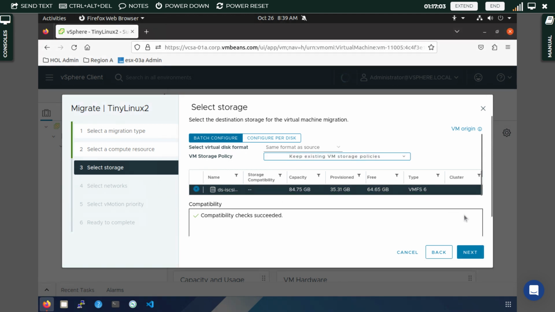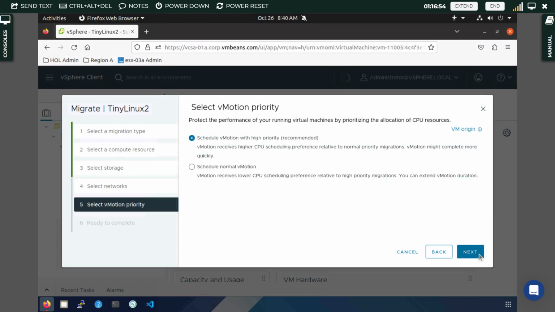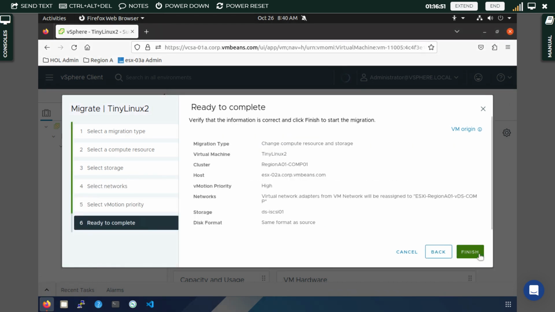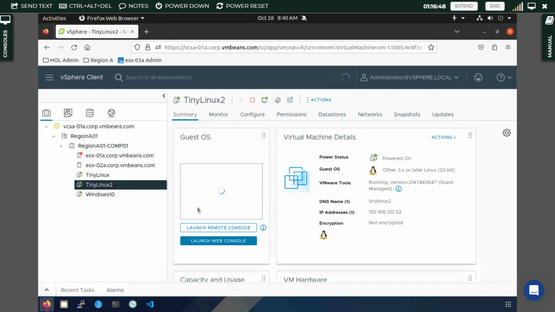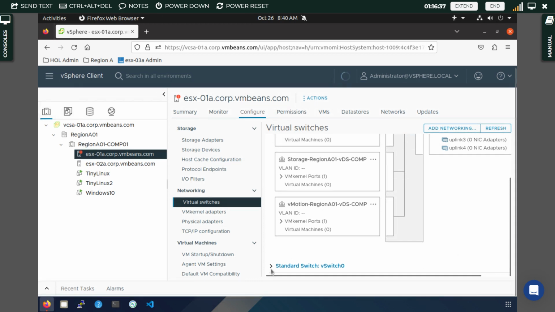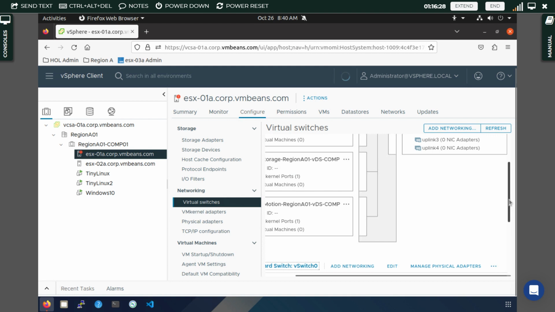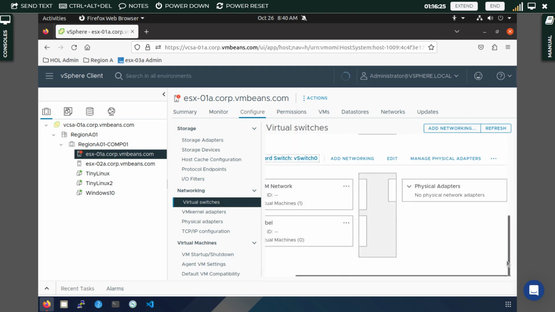So let us shift it for a while. We are going to shift it from this to the ESXi region 01 distributed switch. It is getting shifted, so it might take some time. And once it is done, let us first check if there is a VM, because it will not allow us to delete this until the VM is gone.